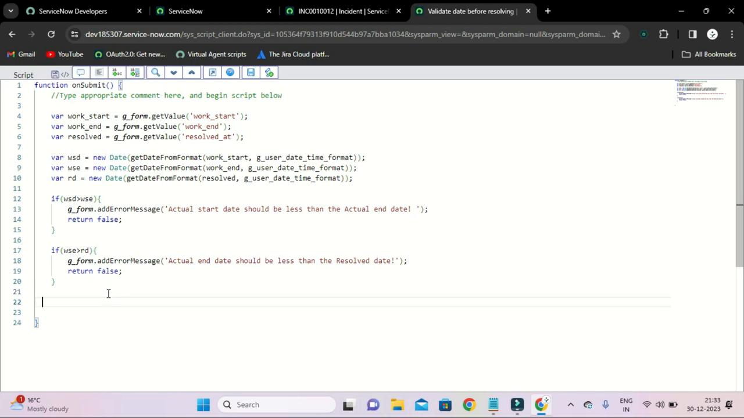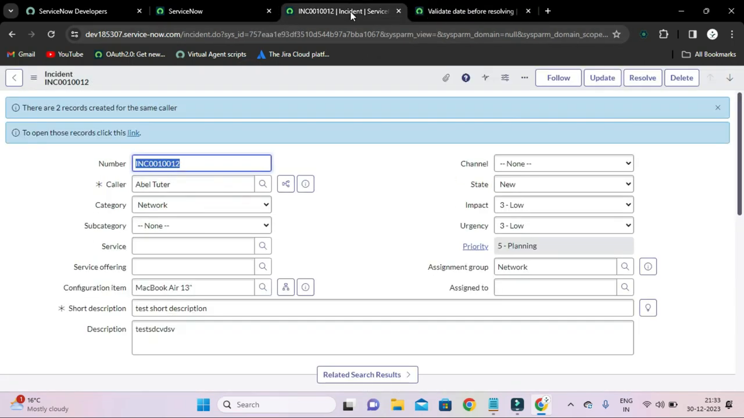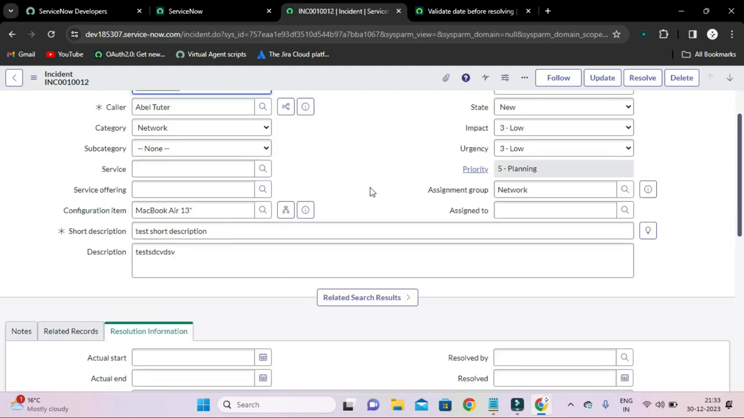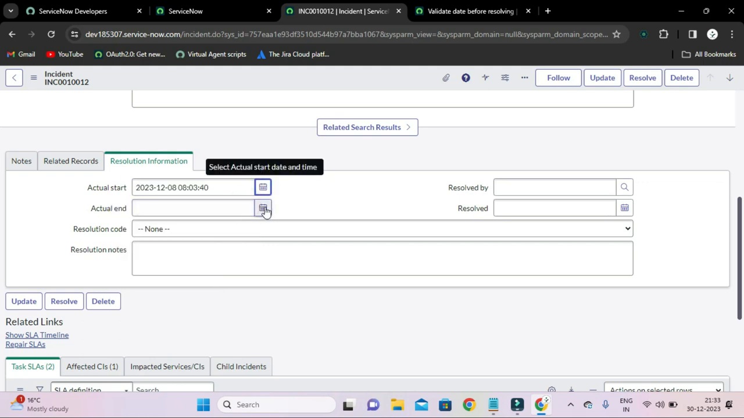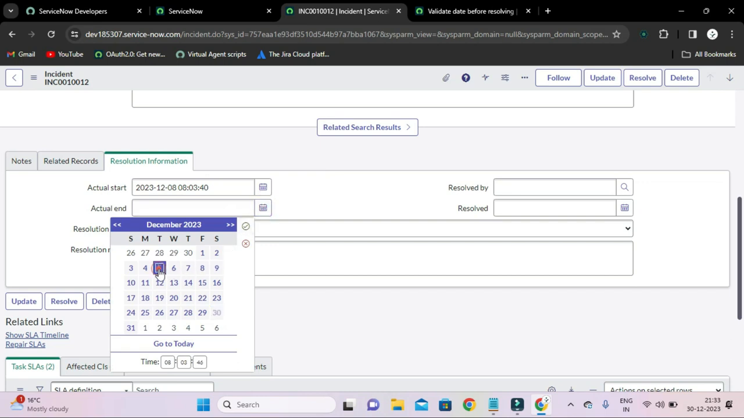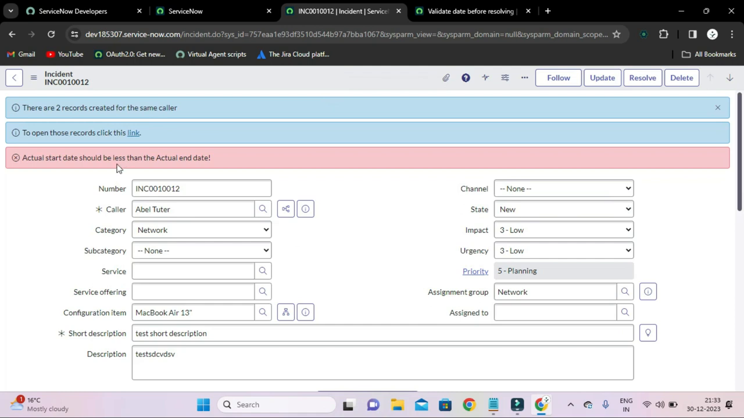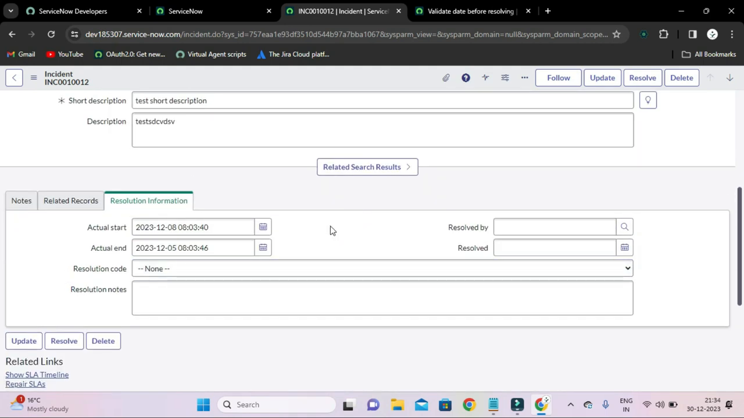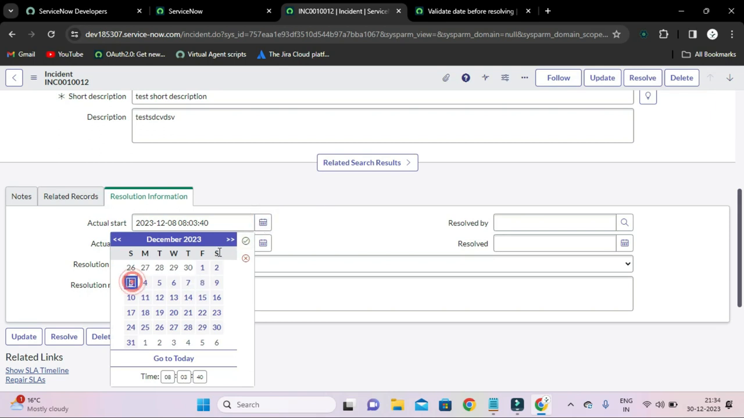Okay, that's it. Let me save it. Let me validate my form. First, I have to refresh. So I'll go down and I will add the actual start date like this, and the actual end date of December 5, and now I will try to save. Okay, here you could see actual start date should be less than actual end date. Okay, that's fine. So I have given 3 years.